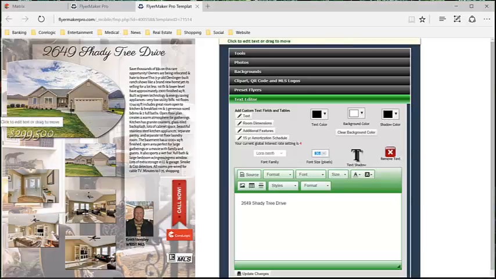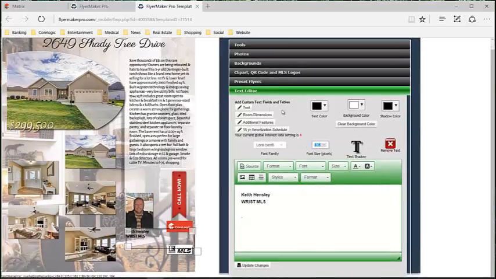Same thing with price, you could modify that, and then the text down here that shows the contact information for the agent that's logged in. If you need to make changes to any of that, you can click in that text box and make changes as well. So that is the text editor feature. Make sure to click on update changes if you make any changes within this section.